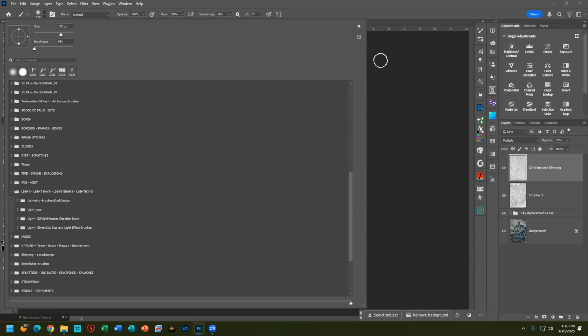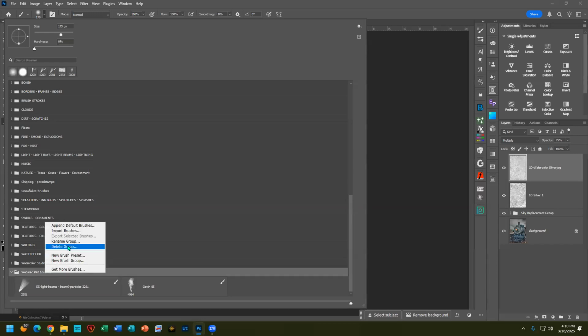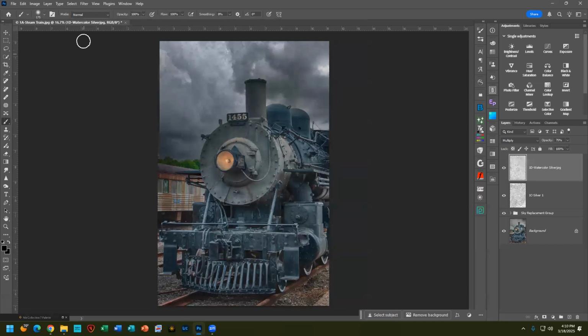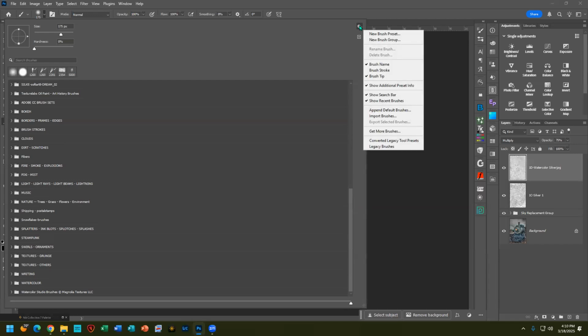But to bring in a set of brushes, and I'll bring in these two, and these will automatically add to the bottom of your palette. You can see I brought them in already, but we'll do it again. I'll delete this one, and we'll reinstall them. So we're going to go to the gear wheel in the upper right of your brush panel, and we're going to import brushes.